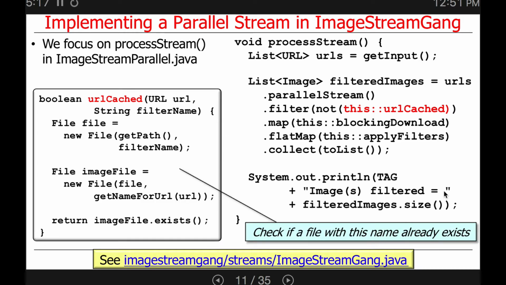You can see here this helper urlCached method, which basically checks to see if a file with a given name already exists in the file system. If it does, the assumption is that it got put there by an earlier run of the program. So once again, we will skip the downloaded and cached images.